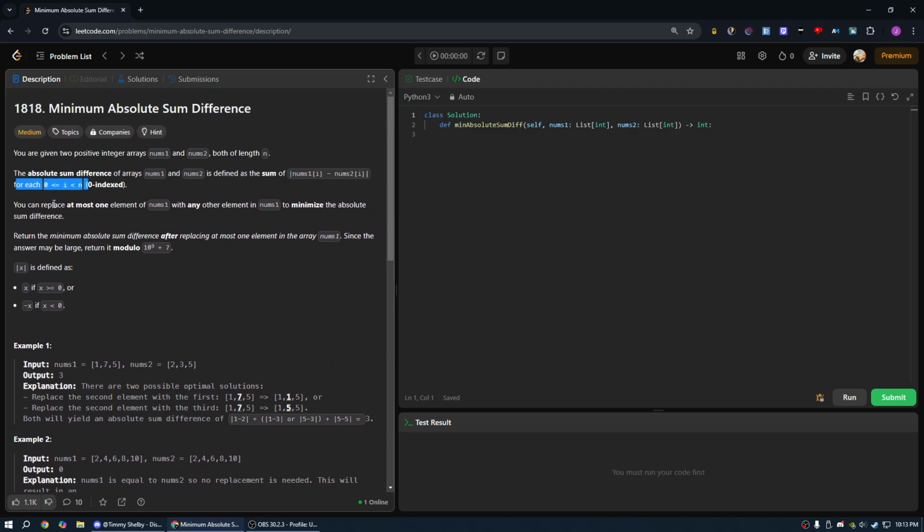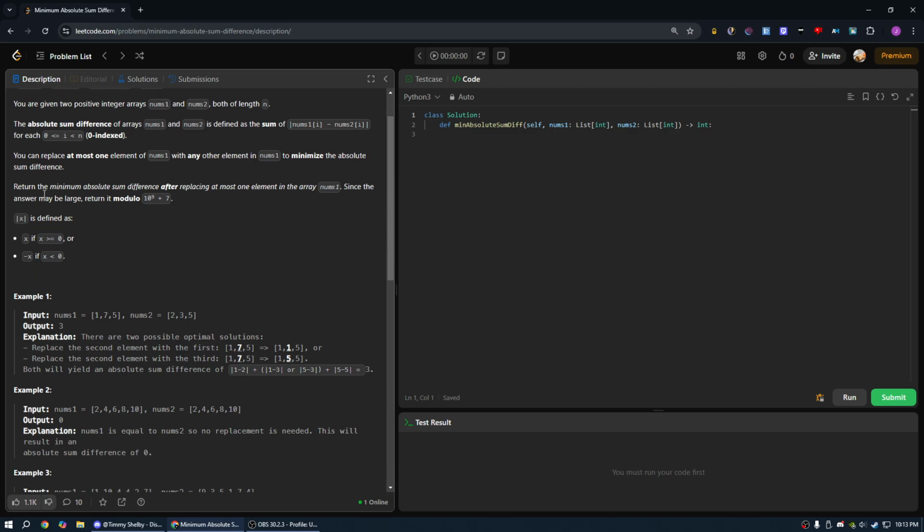Okay, you can replace at most one element of nums1 with any other element in nums1 to minimize the absolute sum difference. What does that mean? You can replace at most one element of nums1 with any other element of nums1. Okay, so you just copy, I guess. Then return the minimum absolute sum difference after replacing at most one element in the array nums1. The answer may be large, so return it mod 10 to the power of 9 plus 7.